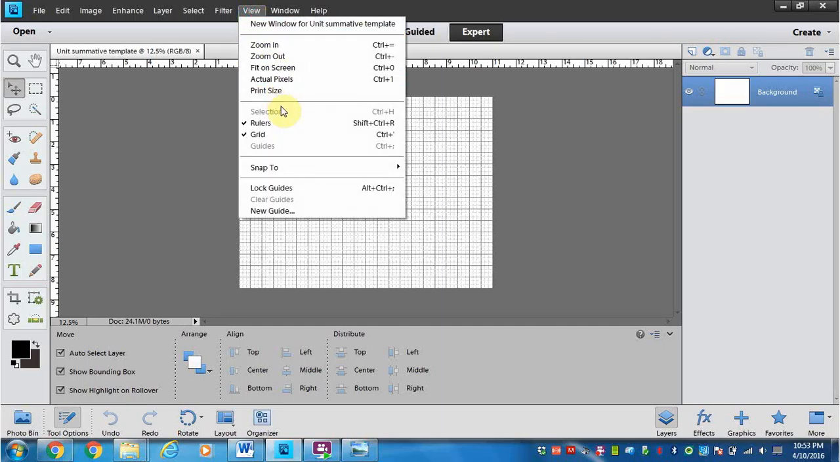Now, one thing to note here, when you go to View and go to Snap To, I want to make sure both of these are on. Snap To Guides and Snap To Grid. And what that does is, as we draw, let's say squares in here, it's going to snap right into place into the grid that we've created.